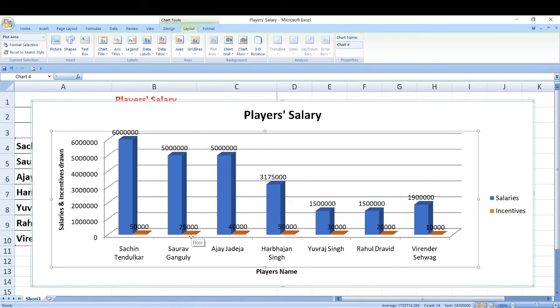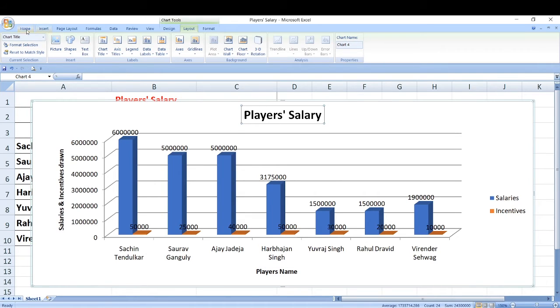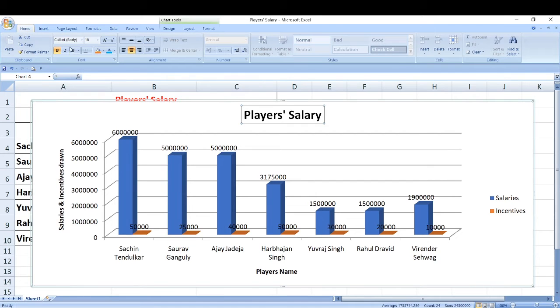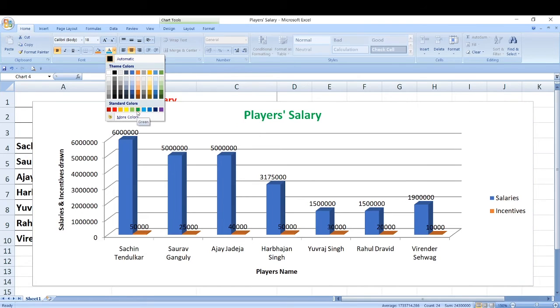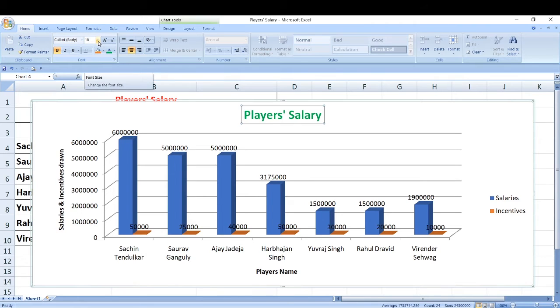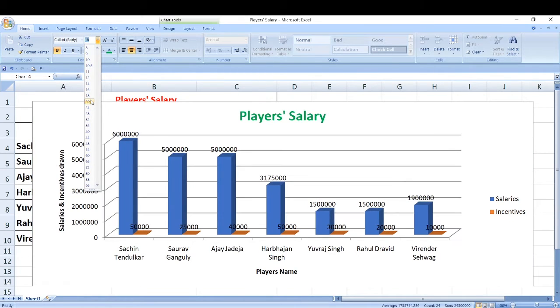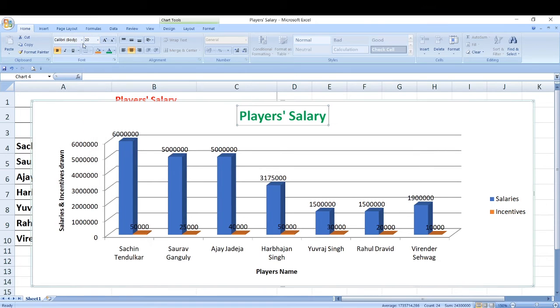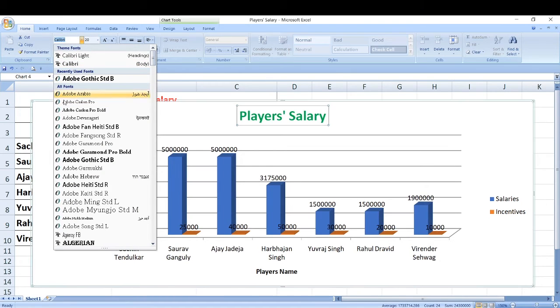Okay, now what I'm going to do is format all the components of the chart. Okay, first let me click on the player's salary here. Okay, go to the home tab. Now under the font group you can see a font color here. So click on the font color and choose one of the colors that you want to give. If you want to increase or decrease the font size, click on the drop down arrow of the font size option. You can either increase the size of the text or you can decrease the size of the text as well. If you want to change the handwriting style, go to the font option and give your own handwriting style.